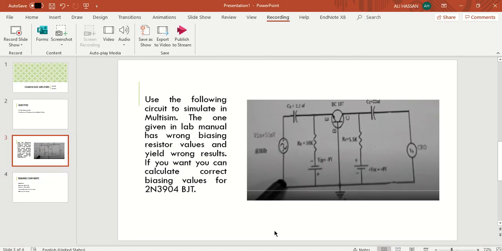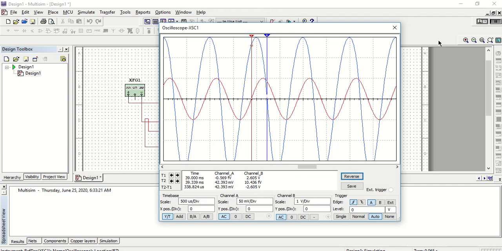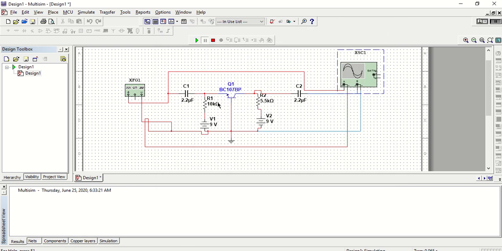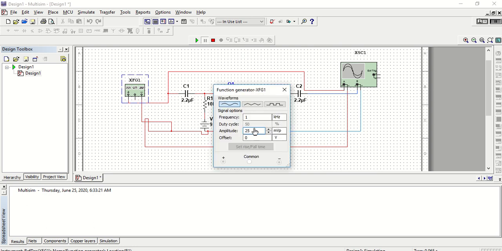So I will go in Multisim, and I have already imported the components that I need. I need this transistor, these biasing values, these DC values, and these coupling capacitors. At input, I have used a function generator. I have set the value of the function generator to 25 millivolt. This is a peak voltage, so peak to peak voltage would be 50 millivolt peak to peak. So you have to use this value of voltage.